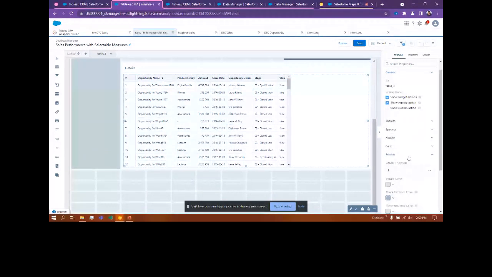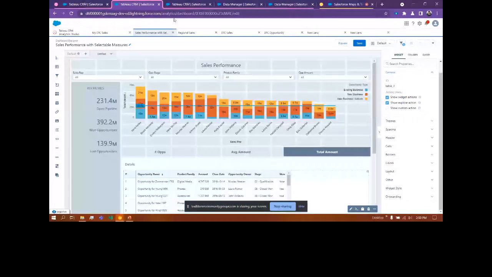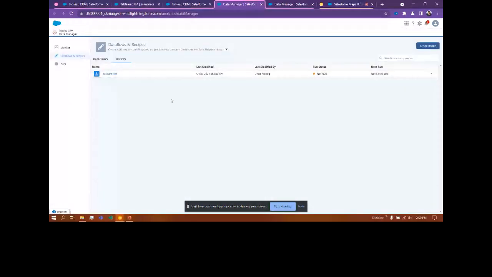As you can see here, it has tons of features, like for headers, spacing, themes, and other things as well. Okay, and now I'm going to move toward the data manager part. So again, as I mentioned earlier, we can connect to any data we want.